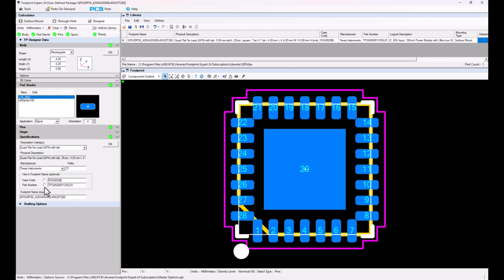So therefore, I want to call the footprint name after the part number or after the case code. In this particular instance, it's going to be after the case code, and I'm going to select the OK button, because now it's TI underscore the case code, because this case code is associated with multiple part numbers. So we're going to call the footprint name after the case code. Now I need to create two new pad stacks. So we're going to go over to the pad stacks menu and select new.